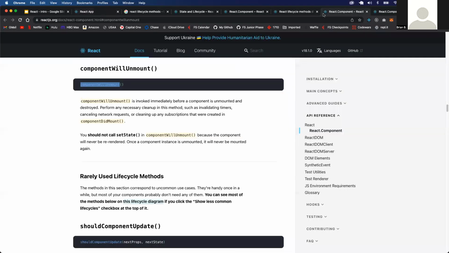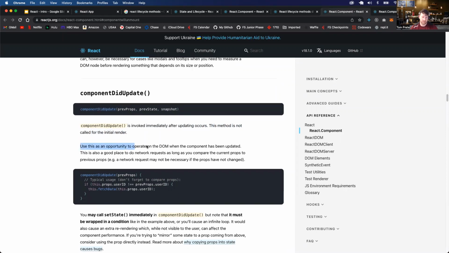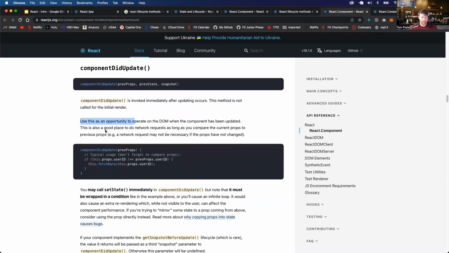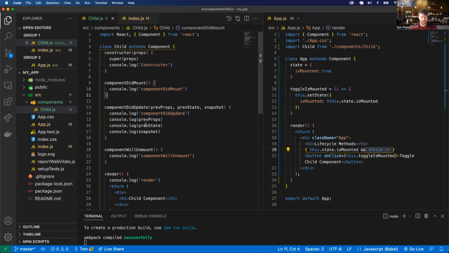Yep. Yeah, let's take a look at the component did update docs. Component did update is invoked immediately after updating occurs. So this method is not called for the initial render. So let's see. Let's try to get this to actually render.